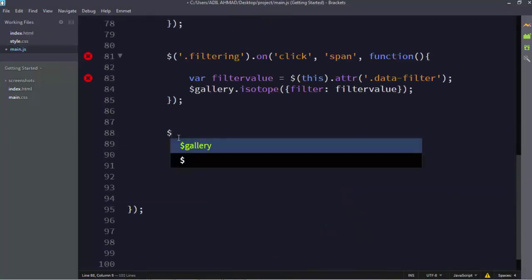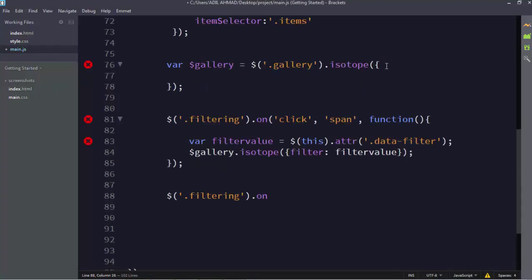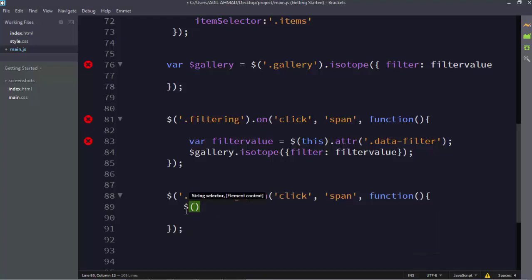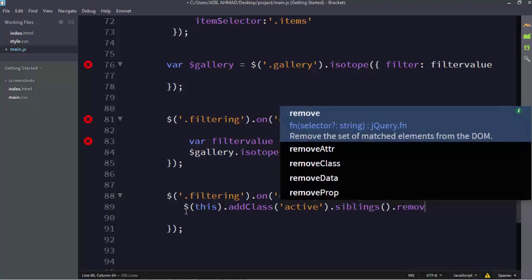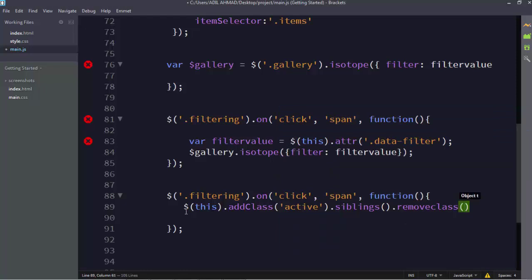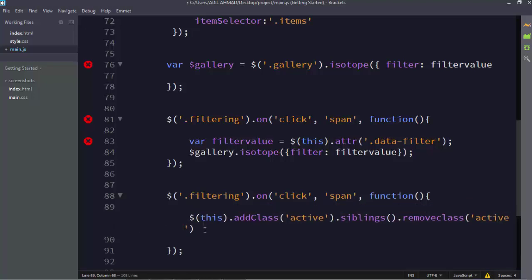Here I am mentioning dollar, then the class called filtering. Here I am putting filter value first. Filter value. This. Now I am again targeting the span tag by mentioning the click function. Here I am adding dollar, then this property, and it will have addClass, and it will be active obviously. So whenever we click on it, the item will get activated, and then the siblings, for the parent and child, called siblings. And here I am mentioning removeClass, so it will remove the class from the others. Here it will also contain the active class, so I am just putting active. And this time we'll take a look at how it's coming in the browser, then we'll move further.